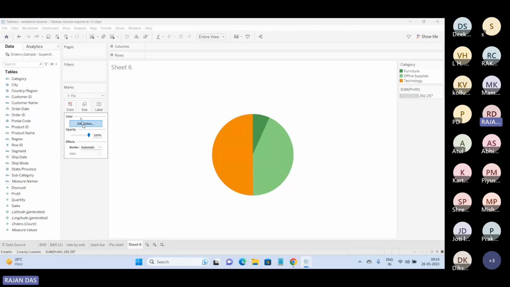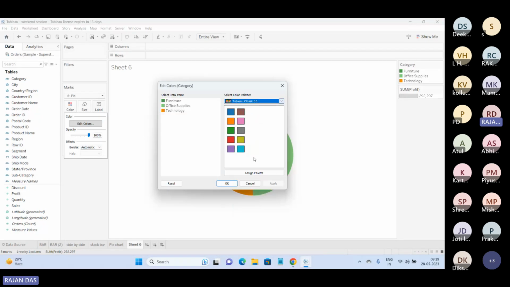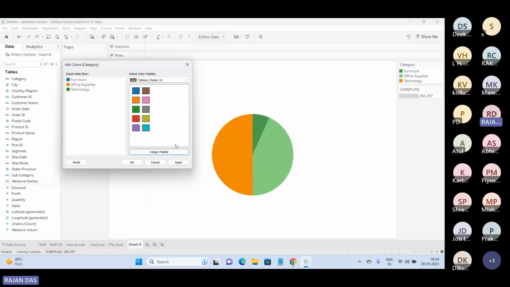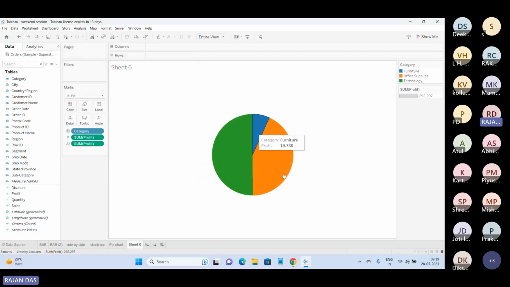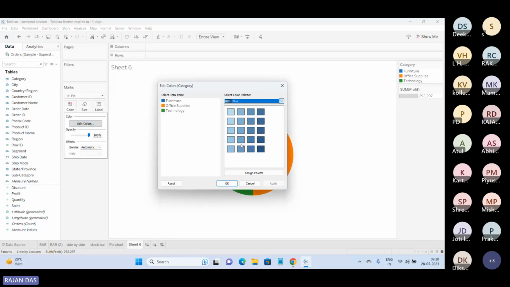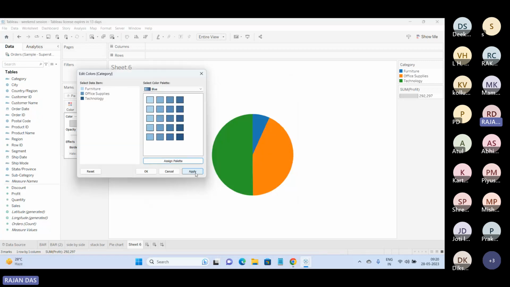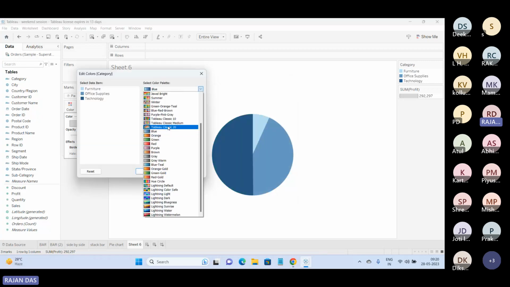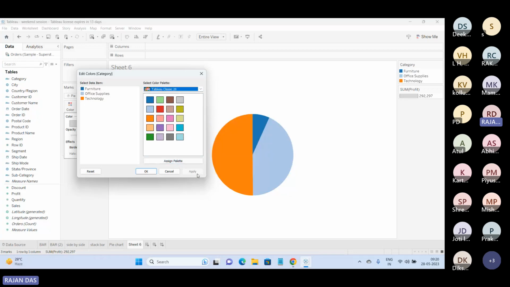Why is apply and then OK recommended? If you select assign palette and click on apply, you can see the result. If you click on OK directly, this window will automatically go away. But if you click on apply, you can see the result once. If you don't like it, you can select any other palette and click on apply again. So clicking on apply and then OK gives you a chance to verify the color you have selected, and if it doesn't suit you, you can change it. So always click apply once and see the result. If you like it, it is fine. If you don't like it, change it; otherwise click on OK.